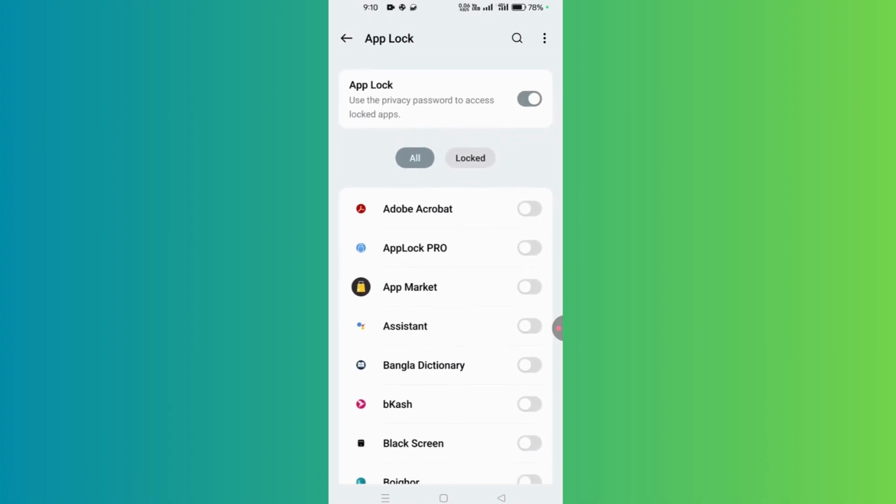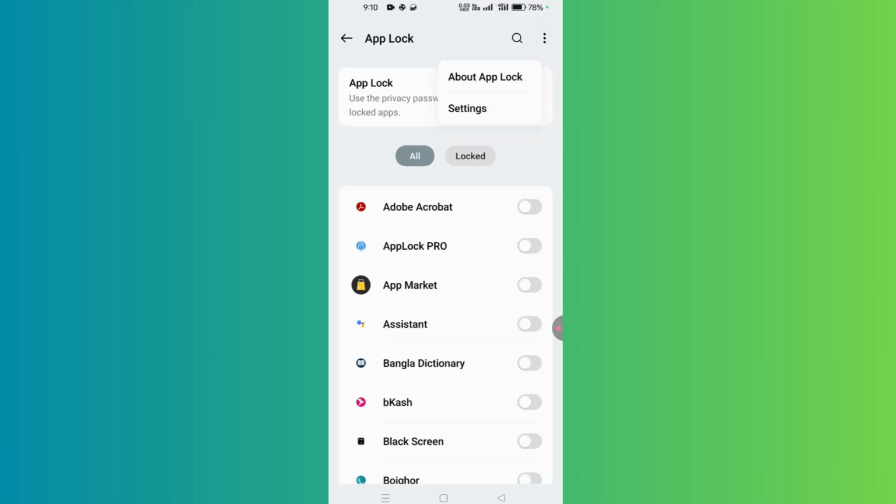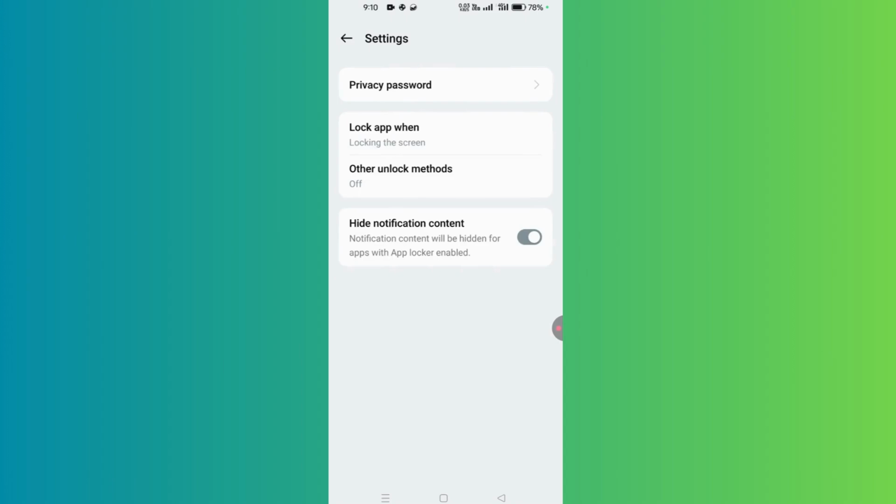If you want to change the password, here you will find three dots in the top right area. Tap on the three dots. Go to settings. In the beginning, you will find privacy password. Provide privacy password.